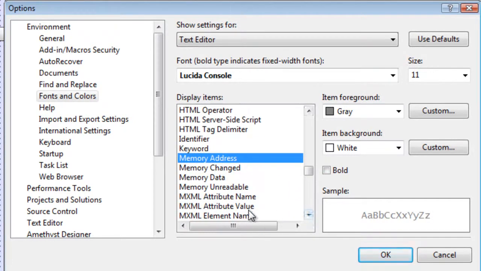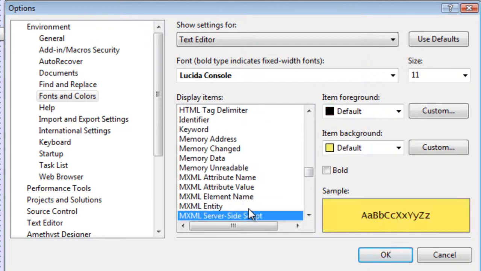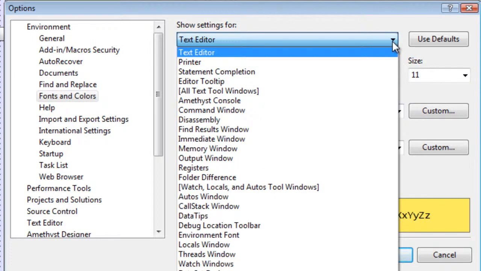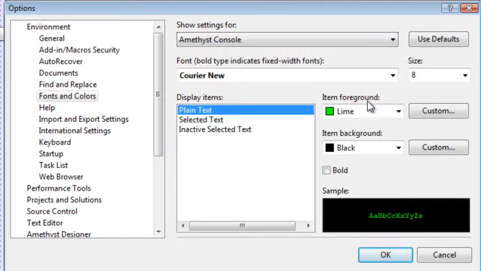MXML colors begin with MXML. And in addition to setting ActionScript and MXML, you can also set the colors for the Amethyst console and of course for the other standard Visual Studio fonts and tool windows.